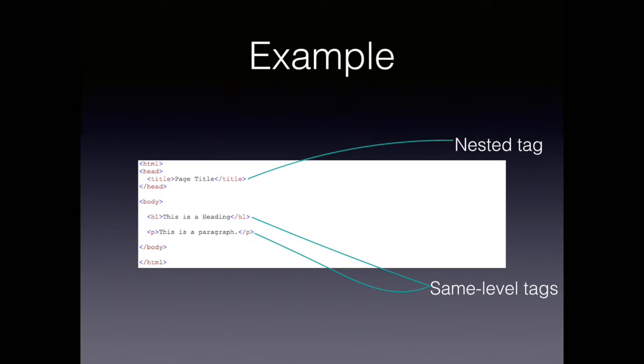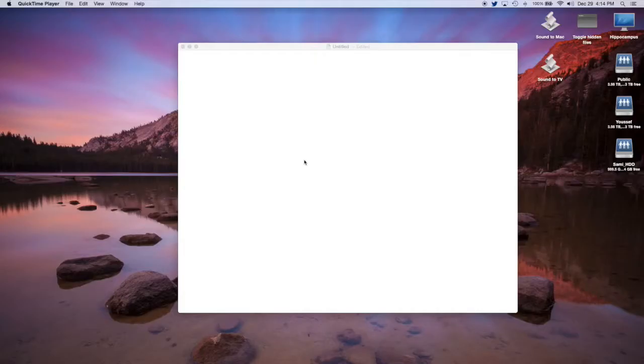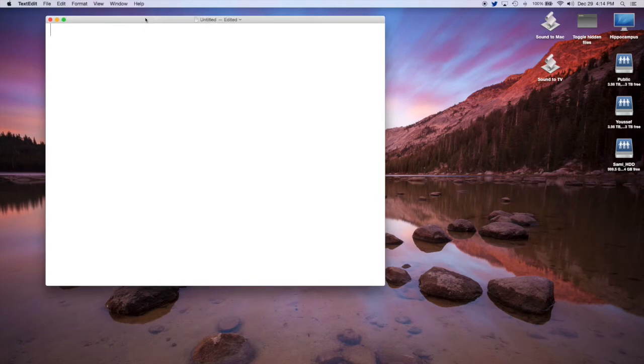Now, you don't actually need to know the meaning of these tags right now, but it will become clearer, as I said, in the coming videos. We can now move on to the demo. For this demo, I'm going to be using TextEdit to type in the HTML, but feel free to use any text editor that you like.